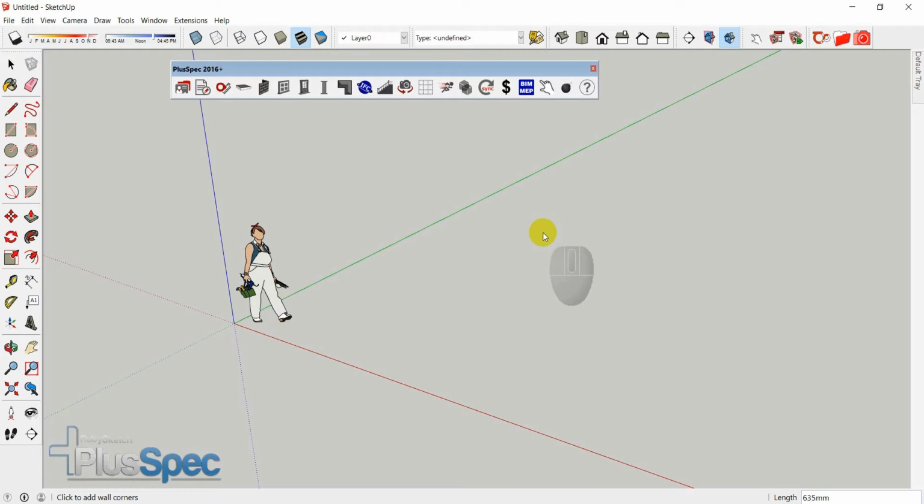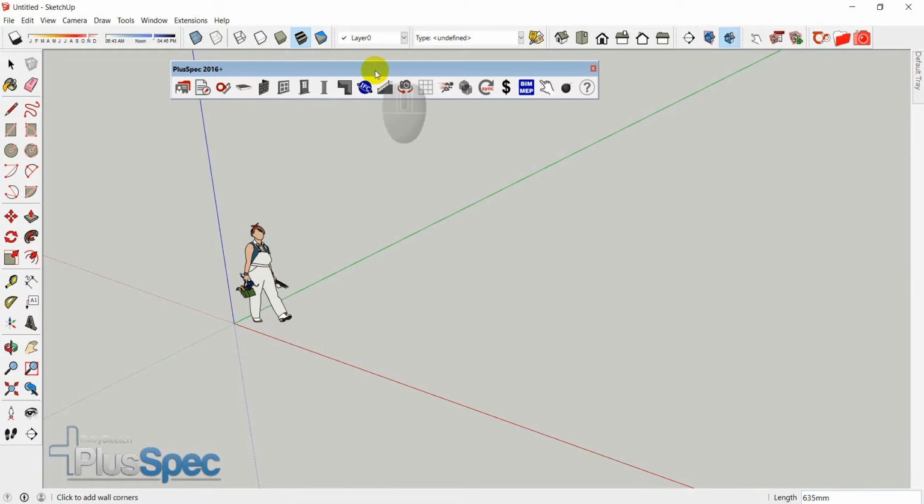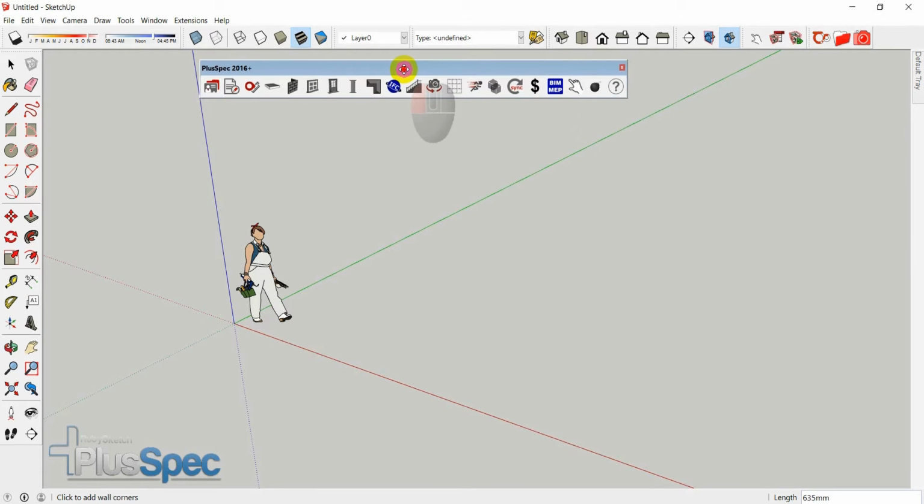Look, we're going to teach you some cool things over the tutorial set. However, the very first thing to do is to understand what Plusspec does and what's the best way to get started. And the very best way to get started with Plusspec is to start with walls. Now we have a toolbar here, and this is a Plusspec toolbar.